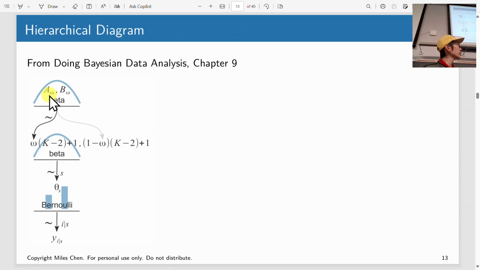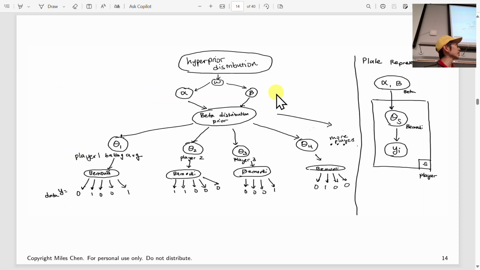This is a diagram representing that. Here's another diagram representing these things. We have our hyperprior distribution, which is beta. That's going to determine our omega, which will give us alpha and beta. Once we have that, that gives us a beta distribution to draw our theta values. And then once we plug those into a Bernoulli, we get the individual rows of zeros and ones for each player.